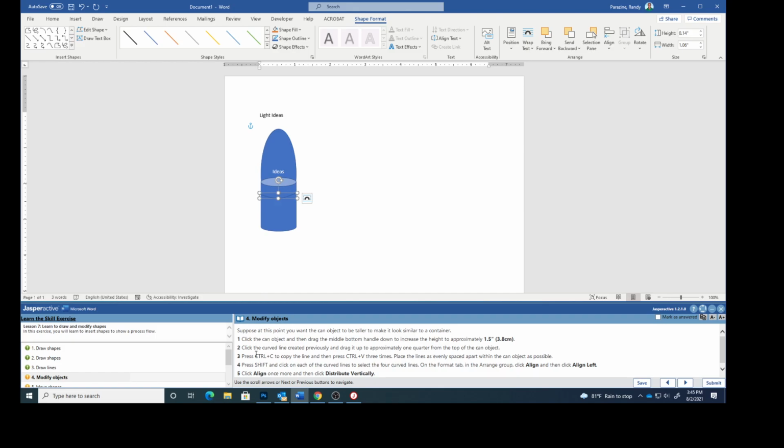Press Control C to copy the line. Control C. And then press Control V 3 times. Place the lines as evenly spaced apart within the can object as possible. So Control V. And you can see that we now have 3 lines, and it wants us to place them as evenly spaced as possible. Beautiful.